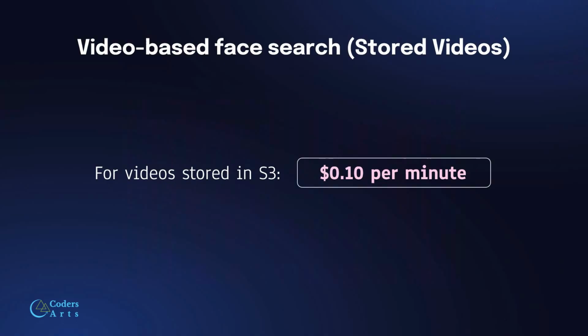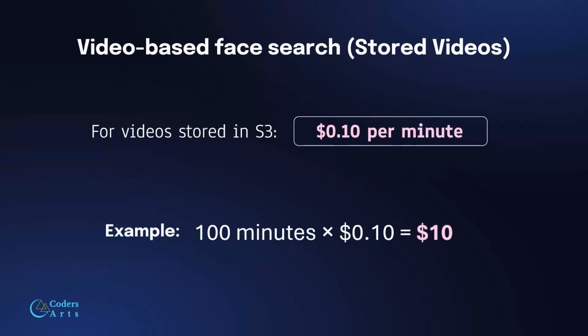Now, for video-based search, where we detect and match faces using a collection, the pricing is per minute of video processed. And here is how it works. Face searches in videos cost $0.10 per minute of video analyzed. So, if you want to analyze a 100-minute long video, then you will be charged $10. And if you want to work with live video streams via AWS Kinesis, pricing differs and there are additional charges for Kinesis video streams. So be sure to check AWS pricing details if you're planning that route.